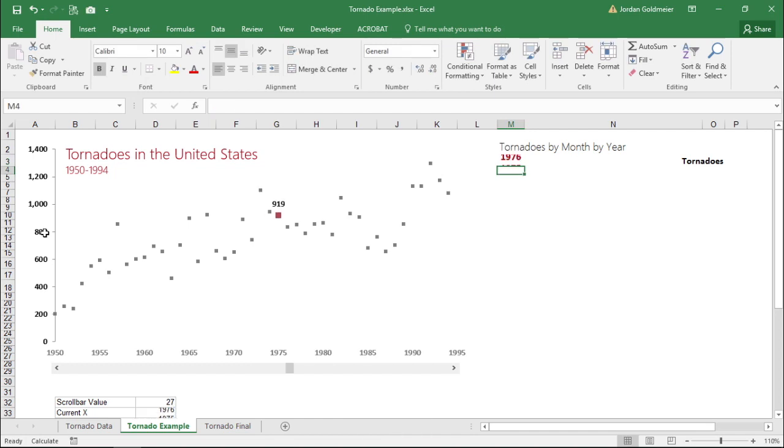That's going to change with the years. And as you recall, I also had January through December over here. So I'm going to type in January, February, and then we're going to let the autofill take care of some of it.